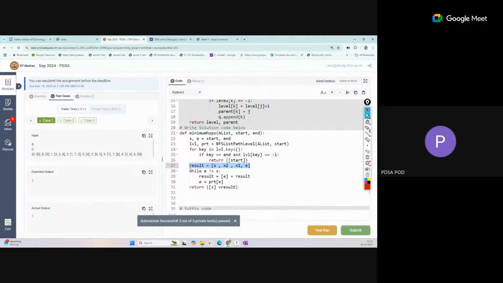But now the question also mentions that if E is not reachable from S, that condition we have also checked. That is possible only if our graph is actually disconnected. If our graph is disconnected, maybe two different components are there in the graph that are not connected. So in this way, maybe you will get some parent information from E like this.